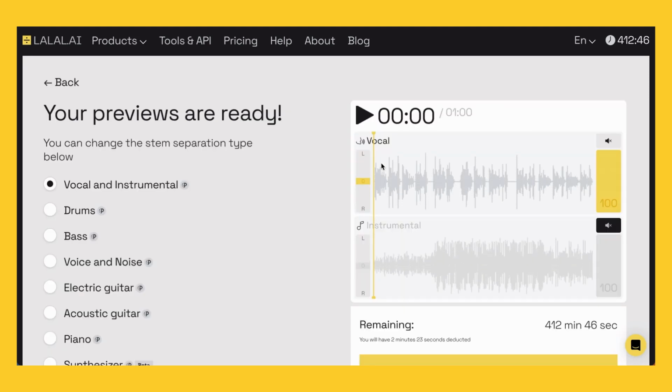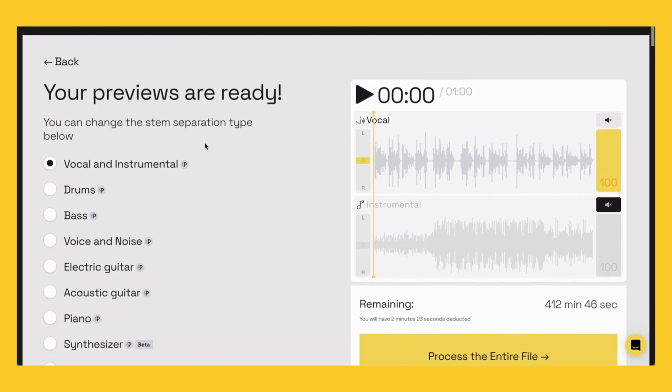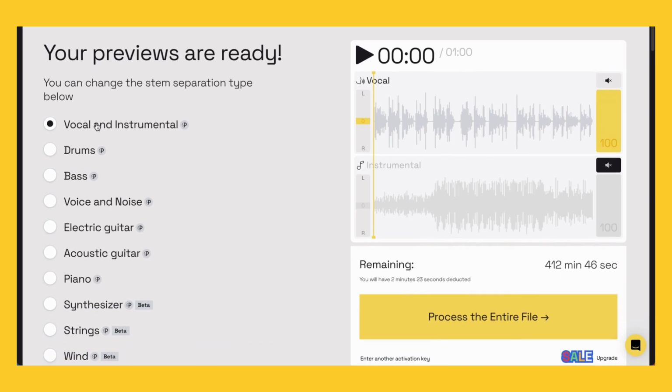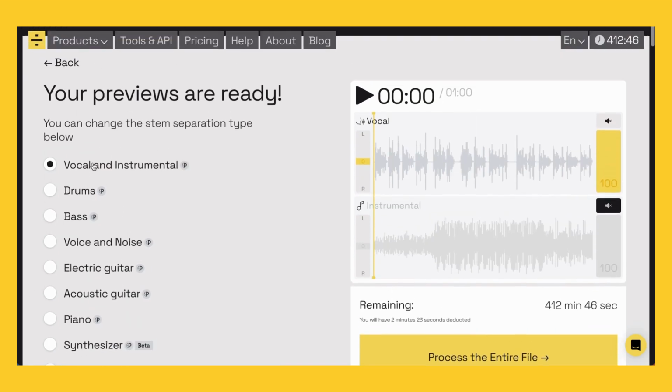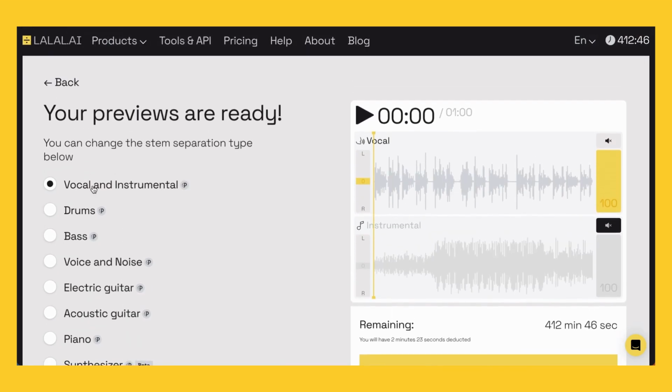Awesome. So once the previews are ready, you're going to be able to choose the stem separation type that you'd like to, basically the different AI algorithm. You have the option to choose from vocal instrumental, if you just want to take out the drums, just take out the bass, to separate voice from noise, or if there's a certain instrument that you want to take out from the audio file, you can select your option here. In this particular example, we definitely want to separate the vocal and the instrumental. So we already have that selected and we can now preview these.